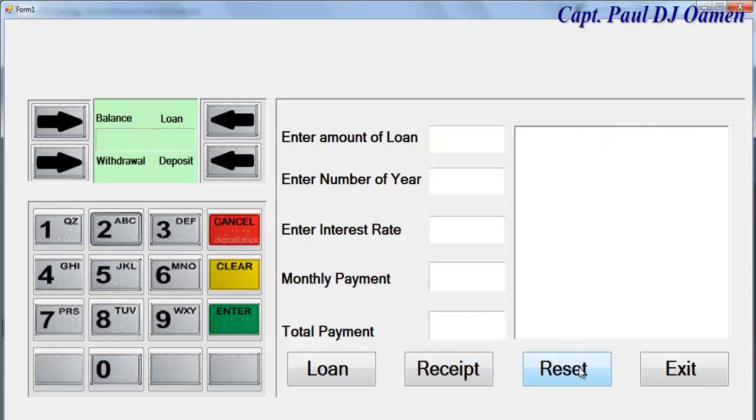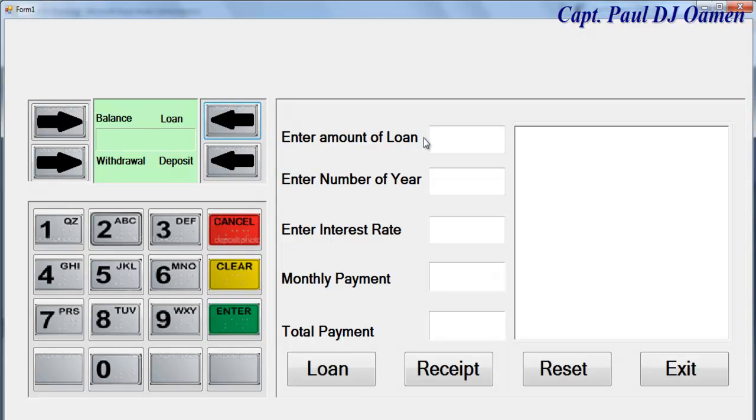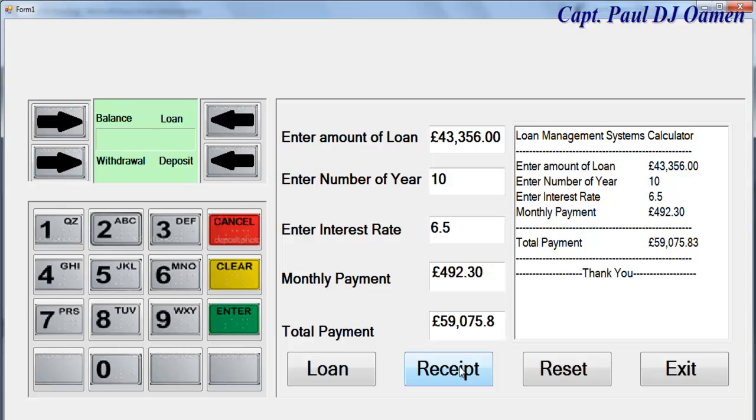You can always reset and clear the whole system. Then let's go for the next customer, invalid, the next customer again, valid. Okay, clear that, and let's try another number. Okay, that one is valid, so select a loan. That's the loan you want to go for, and number of years of payment, let's say 10 years, interest rate 6.5, and calculate, print out receipt. Okay, and that is how the system works.